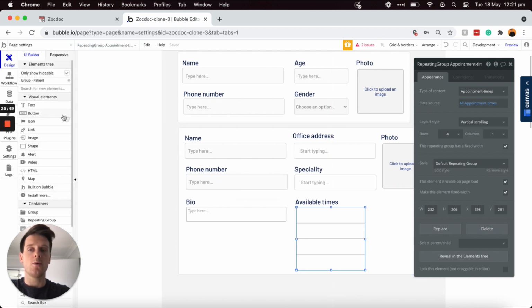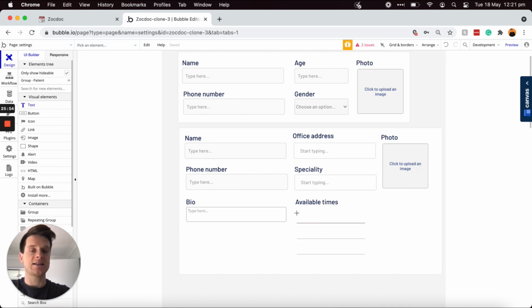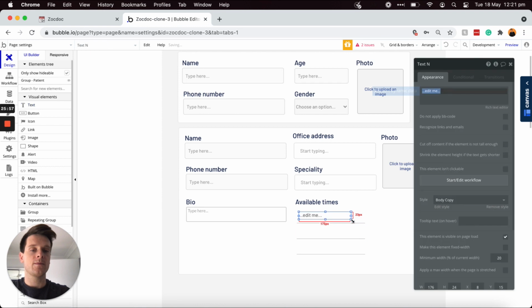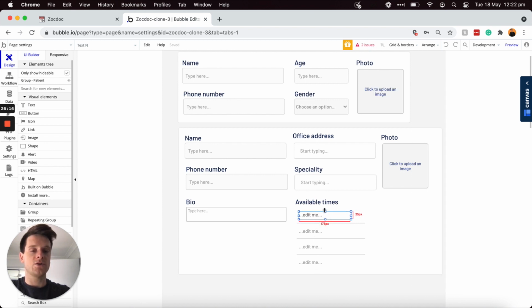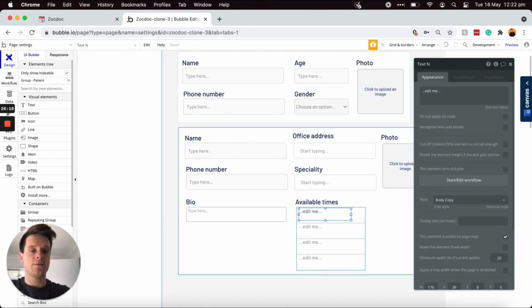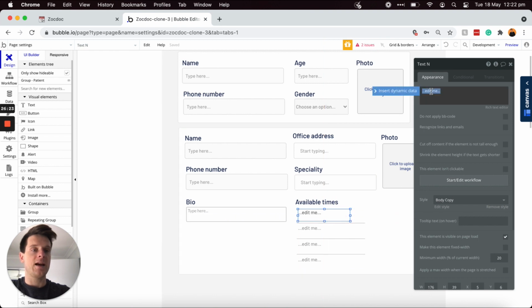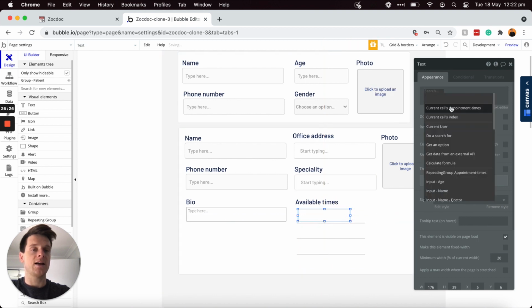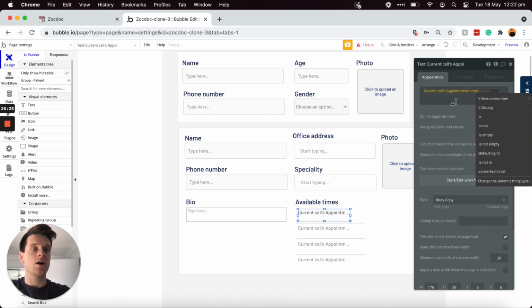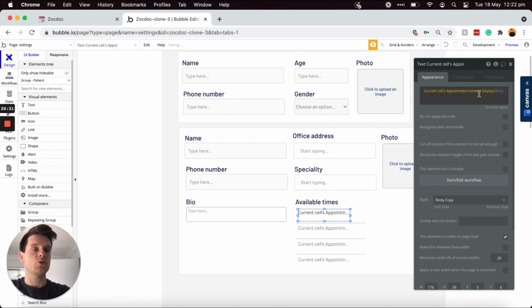And now once we've configured our repeating group, we can start to display the text within each row, which will be each individual appointment time. So I'll select to add in a text element into our repeating group. And you'll see here that you only need to configure it for the first row, and then it will duplicate that accordingly across every other row. I'll also just make the text a little bit larger and make sure it's over to the side of our repeating group there. And now I'll insert dynamic data, and I'd like to display the current cell's appointment time's display, which was just the text that we were formatting, so the time slot.